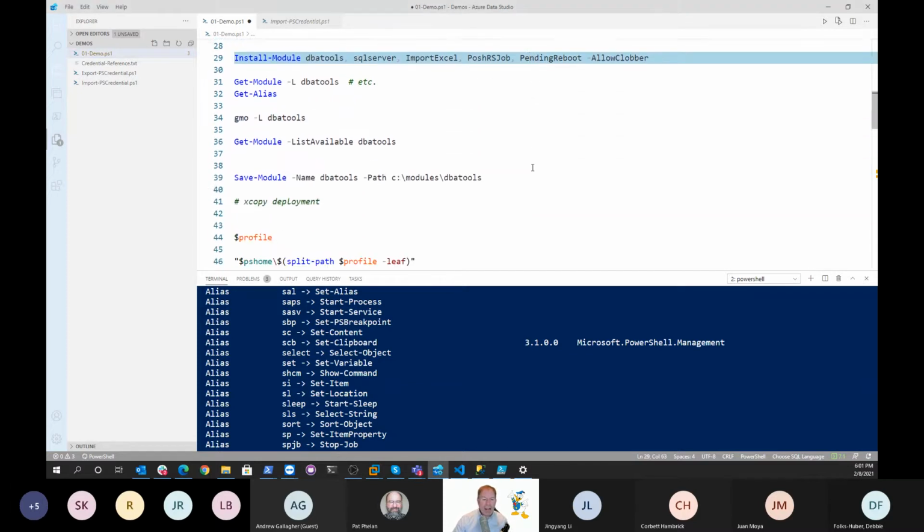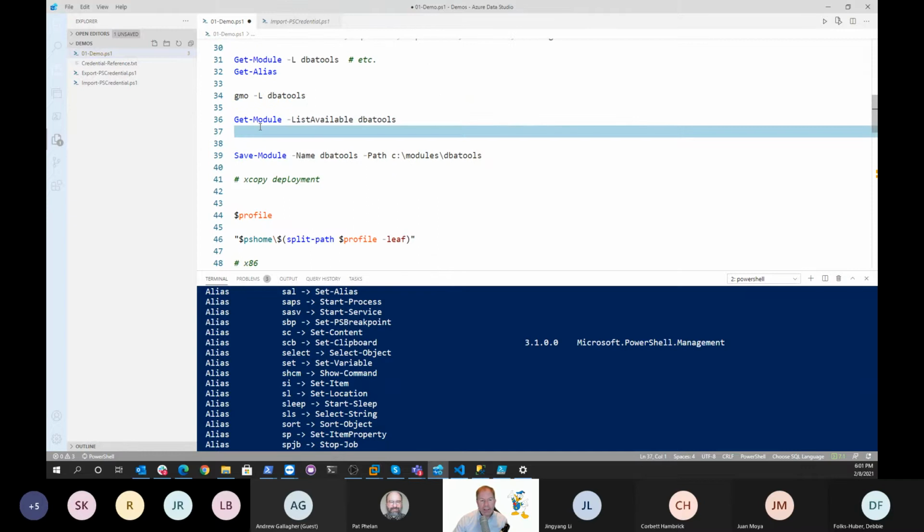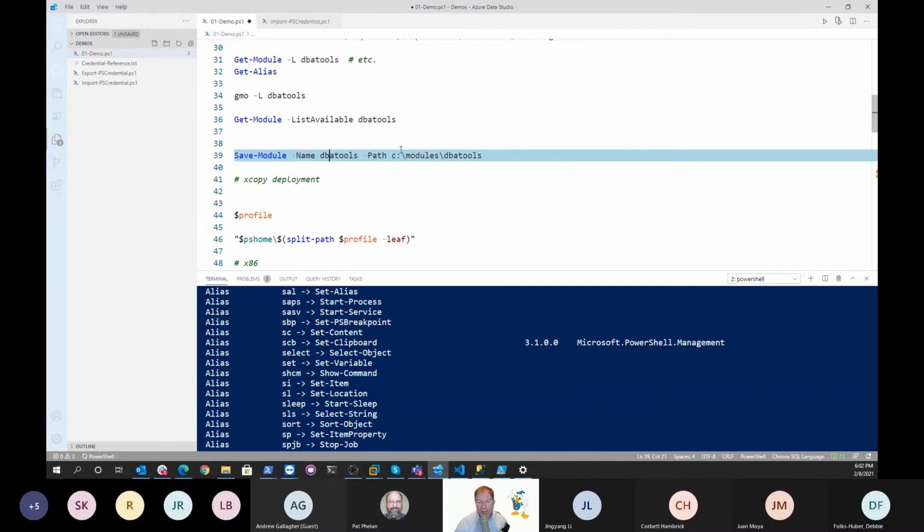So next, we already did the Get-Module. Here's what happens when you are on a machine that has 3.0 or 4.0, and you don't get the luxury of doing 5.0 or 5.1. If you want to take these modules and use them on versions that are lower than 5.1, you can get on a machine that has 5.1 and actually Save-Module. Name it, dbatools, that's what you're pulling down, and you tell it where to put it, the path.